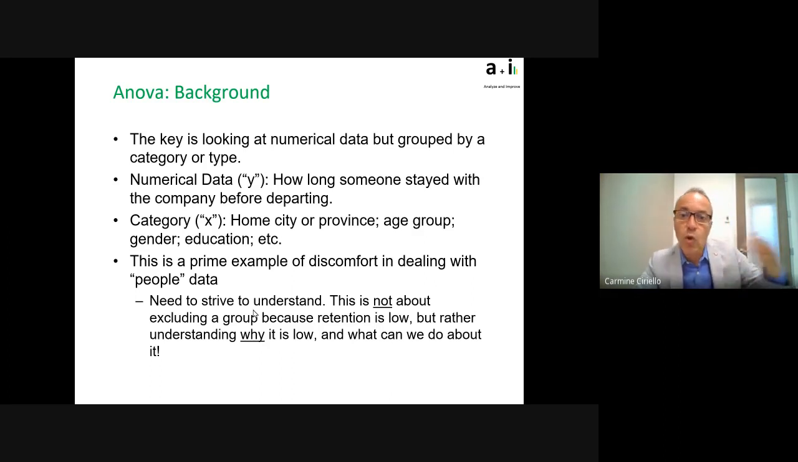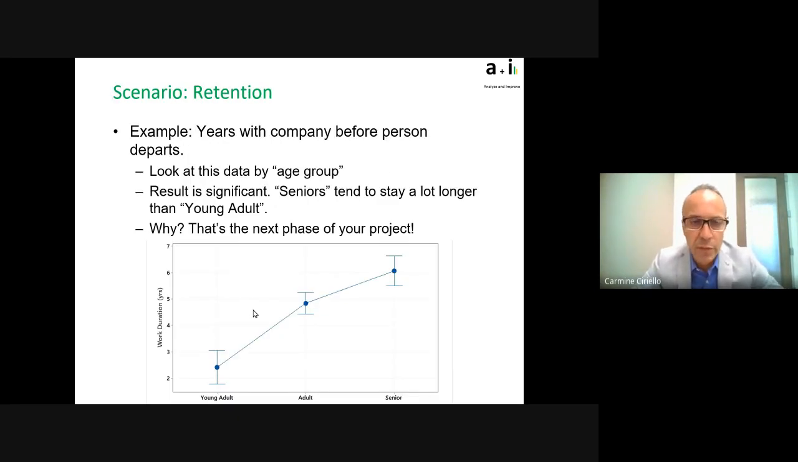So I'm going to go and investigate. Why is it that that group is not sticking around? What is it about my company, or how I onboard or how I embrace them in the company, that's causing them to leave prematurely? That is the spirit of this type of analysis. So let's look at actual information.